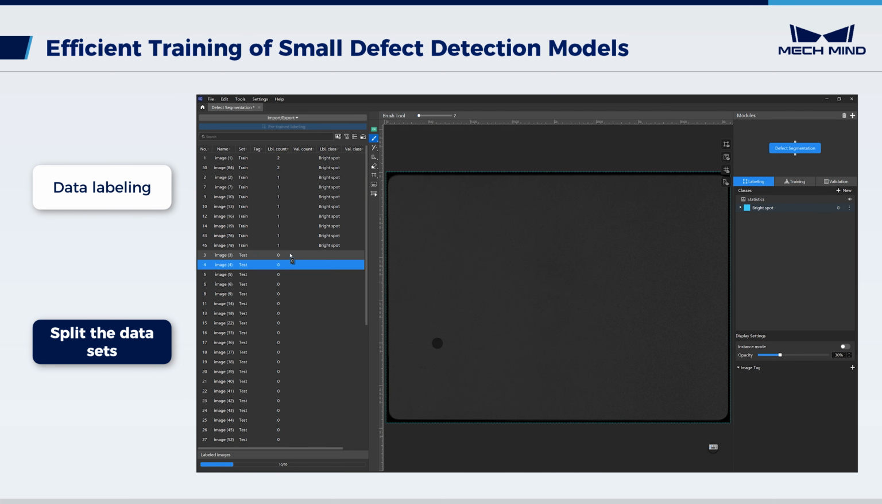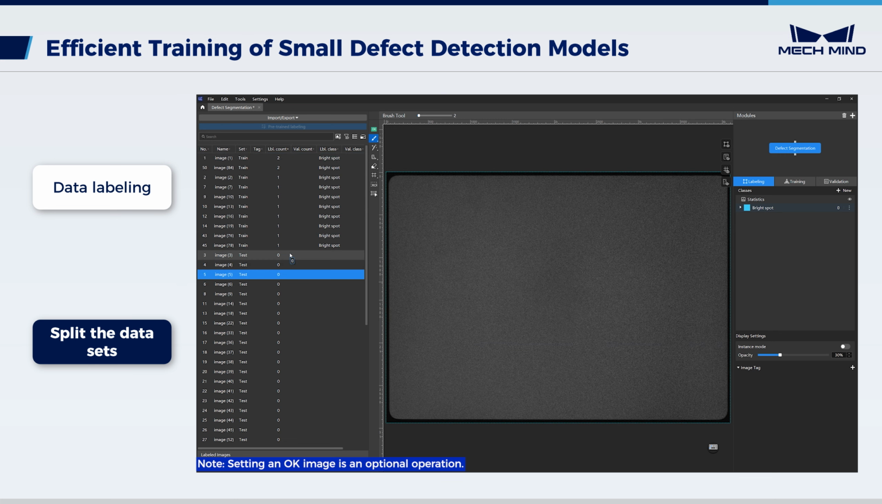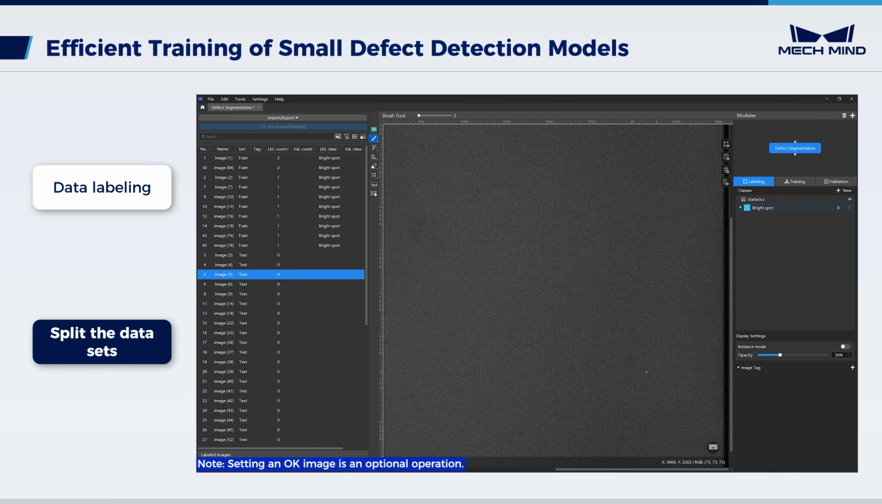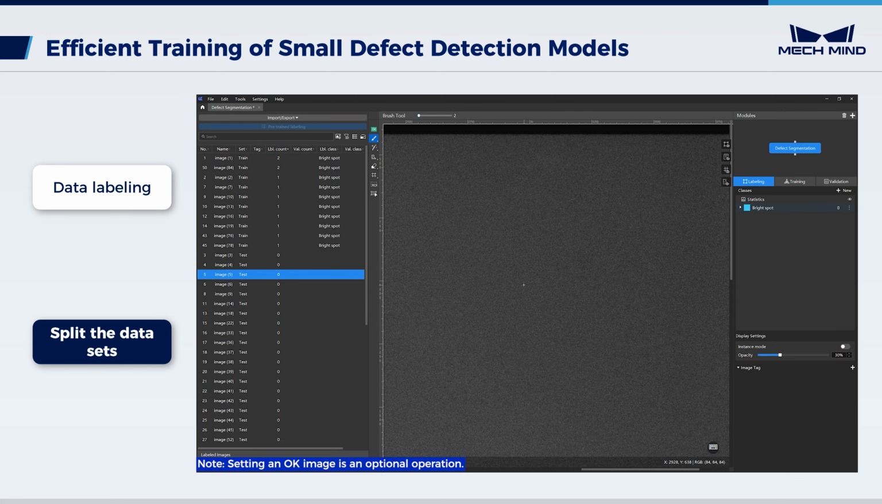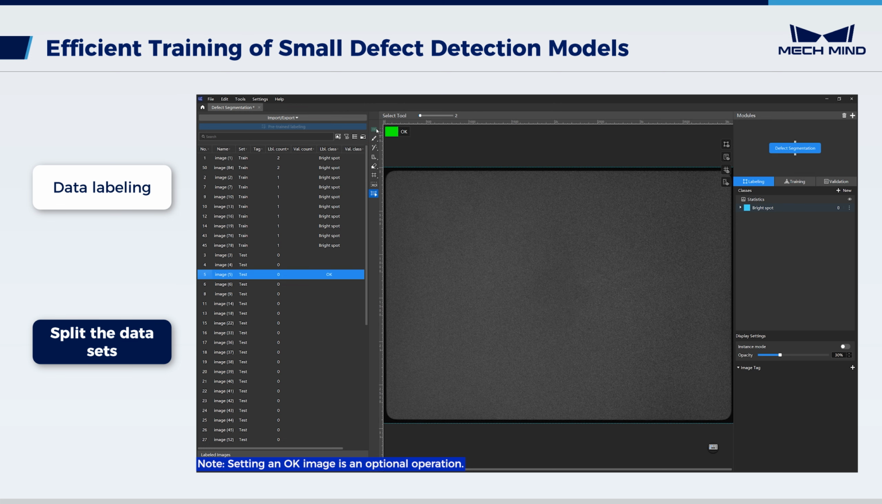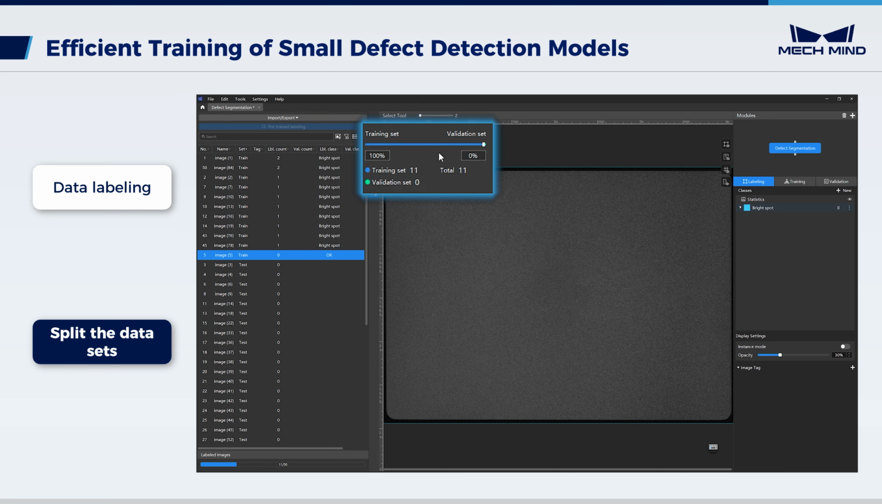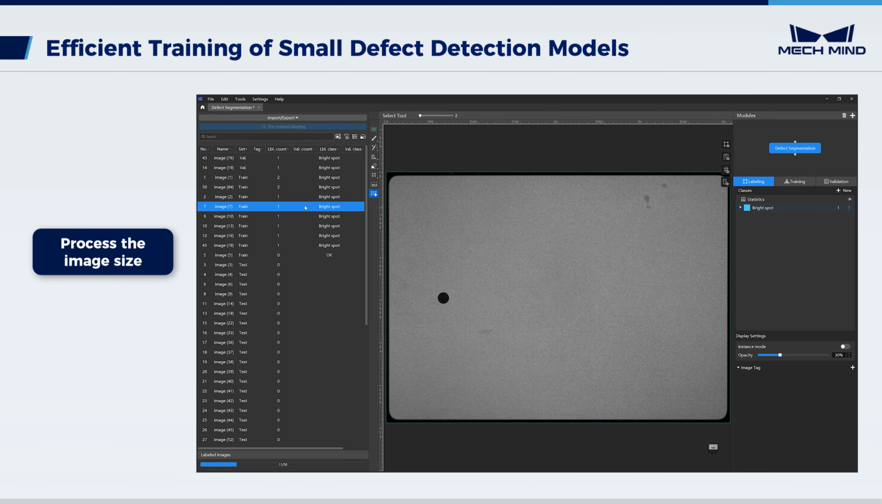An OK image can also be included in the training set to help the model distinguish between defects and normal workpieces. If an OK image is used, check it carefully to ensure there are no defects. Add the checked image to the training set. Then, split the data into training and validation sets. A typical split is 80% for training and 20% for validation. When finished, process the image size.